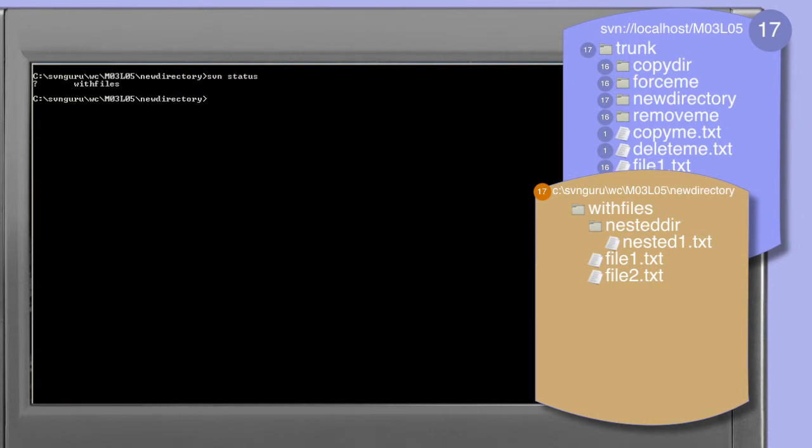Running the subversion status command results in exactly one line of output, reporting that the with files is an unversioned directory. Normally, the status command works recursively, but because with files is not yet a working copy, the status can't recurse into it, so all the files and directories within it remain hidden to the subversion status command.